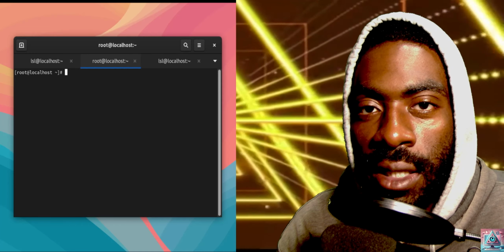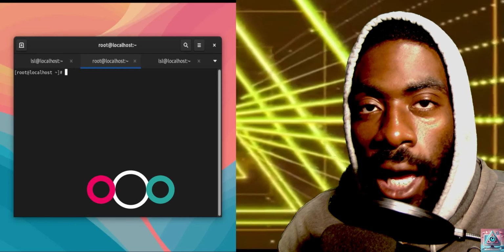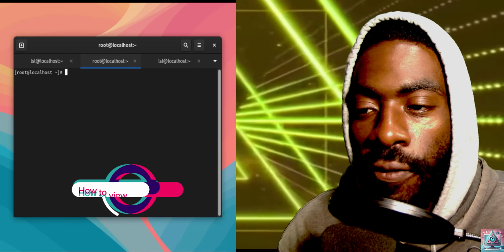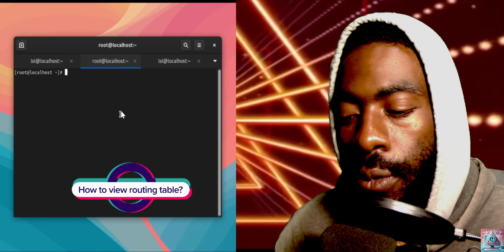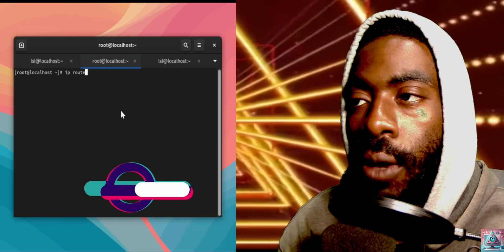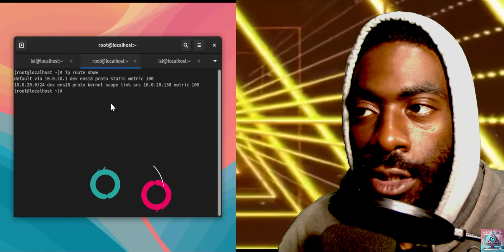When you're working with Linux systems, you're going to have what is called a routing table. How do we view the routing table? Well, we do ip route show. And as you can see, it lists two routes.